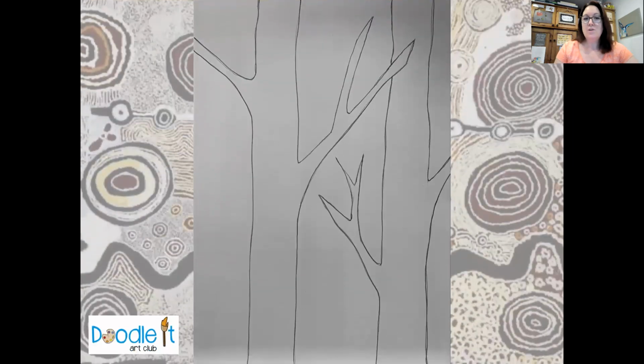Okay. So the first thing you need to do on your piece of A4 card is draw some shapes of trees. You can see I've got two there. They're about the thickness of a ruler, just going all the way from the top to the bottom, and then some branches coming off just to add some interest.